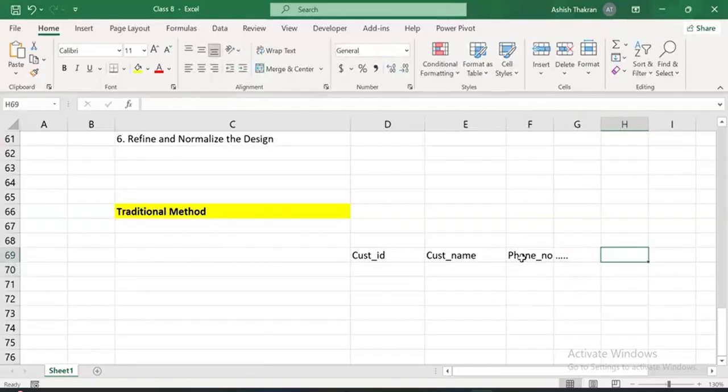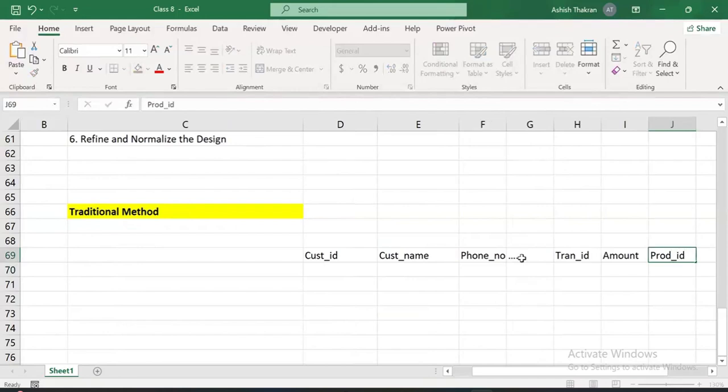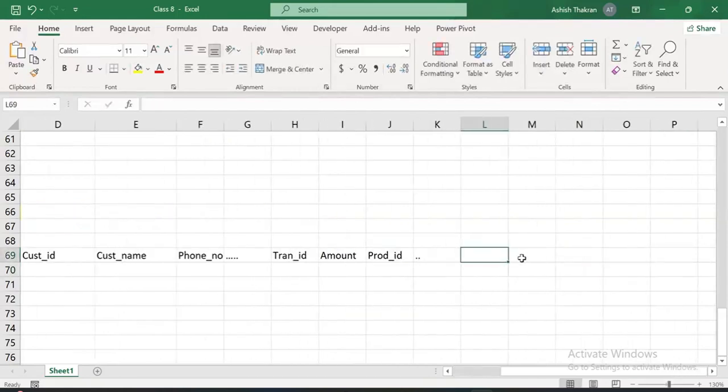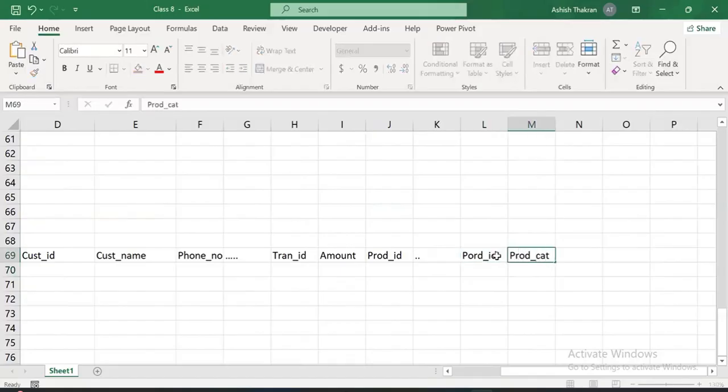Then let's say I have a sales table over here, sales table data, right? So I will have transaction ID, then amount, and product ID. Then let's say I have a product table. So I will have product ID over here also. And I will have product category and product subcategory.